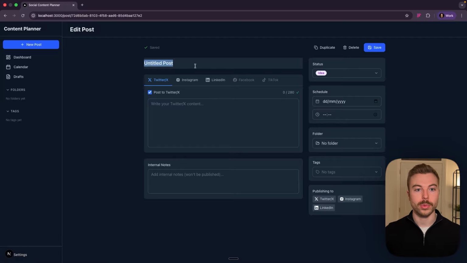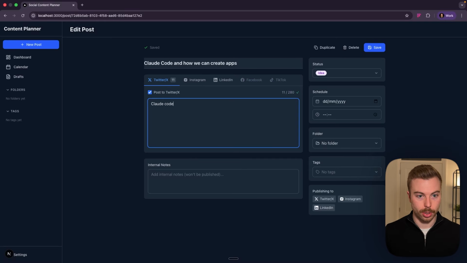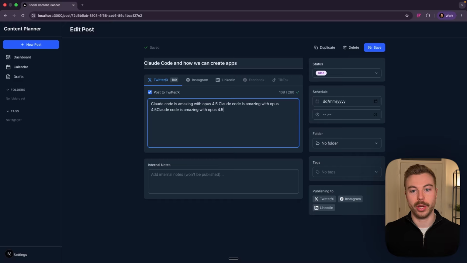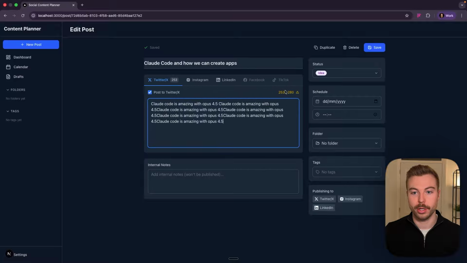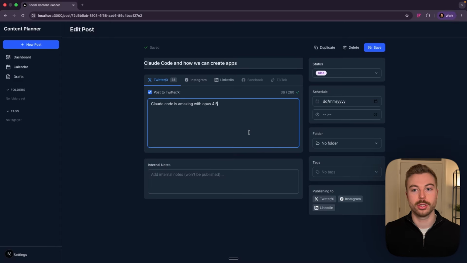This looks quite good. We'll change this and do Claude Code. We can create apps, create apps. We can choose Instagram, LinkedIn, TikTok, all of this sort of stuff. We can say Claude Code is amazing with Opus 4.5. It's got the character counter that's increasing as well. We just copy and paste this until hopefully we go over. Looks like, yep, it's automatically got that included as well, which is really good for now.